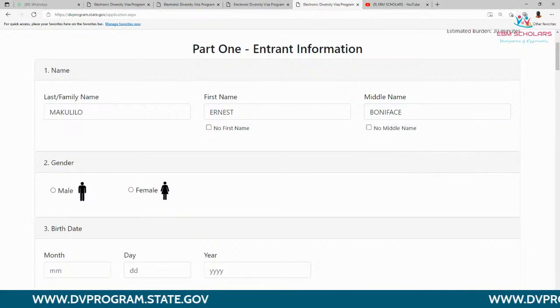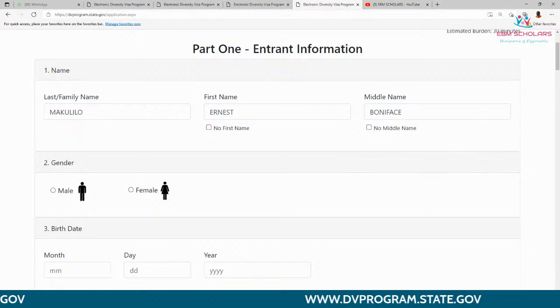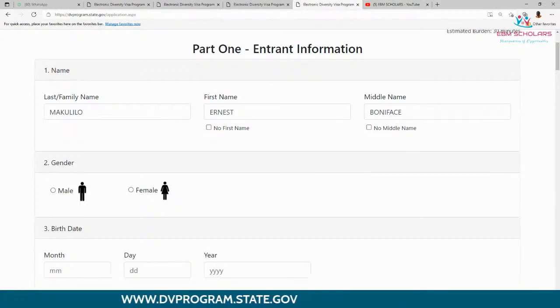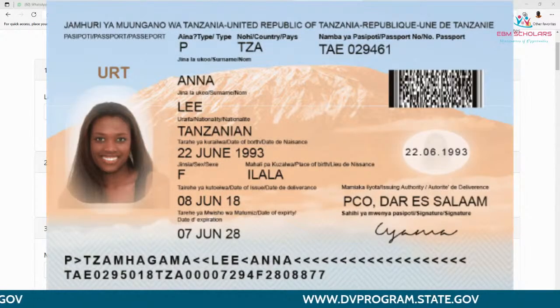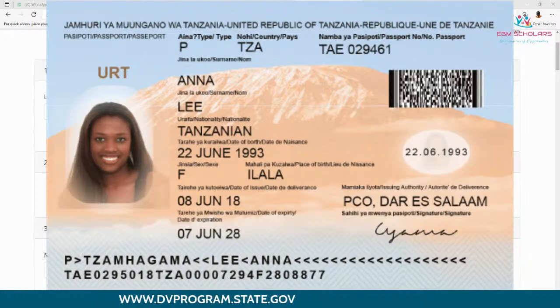On your passport, remember you have to concentrate on your passport. The names should be written as they appear on the passport. So I'm going to give some examples you can see. In this example, the person's names are Anna Lee.